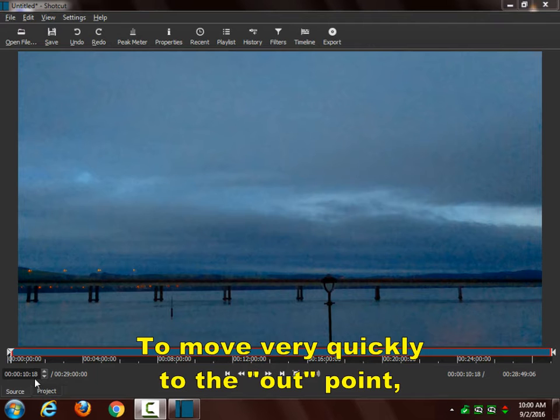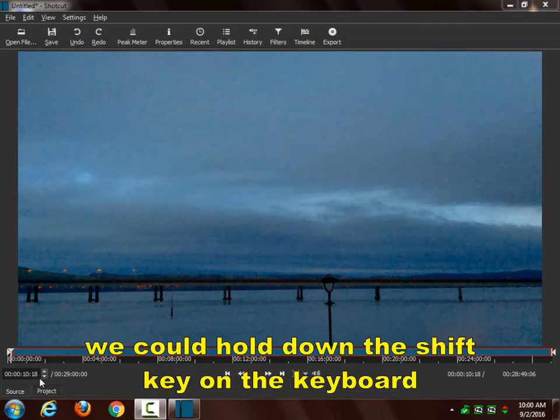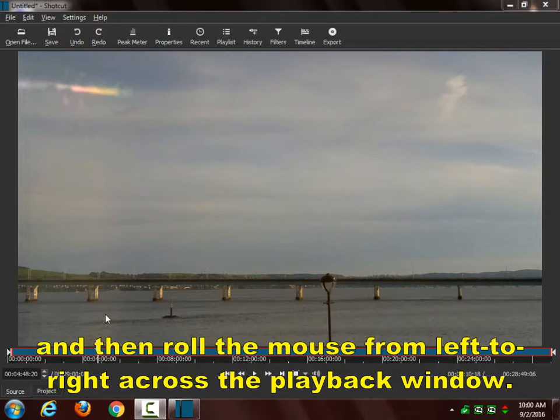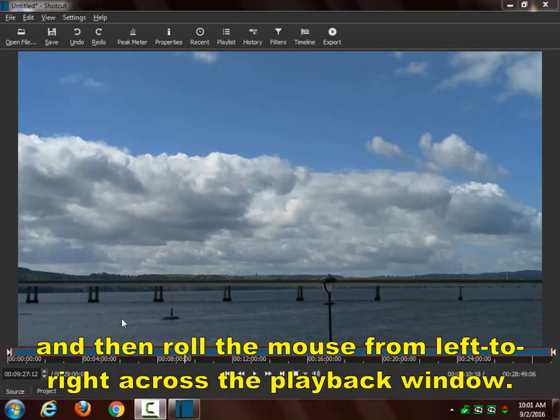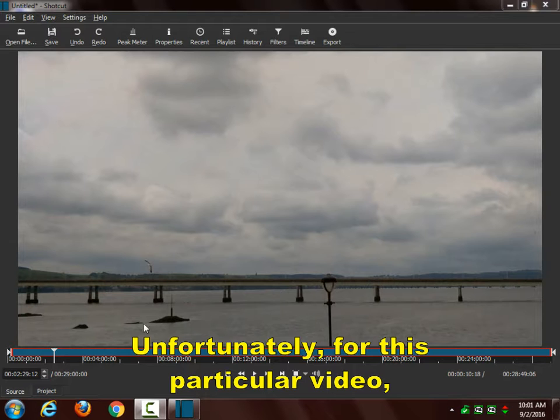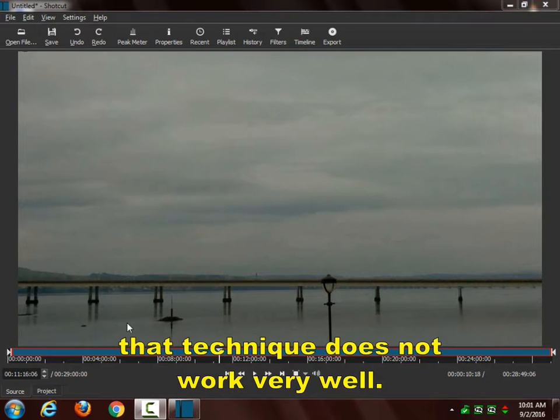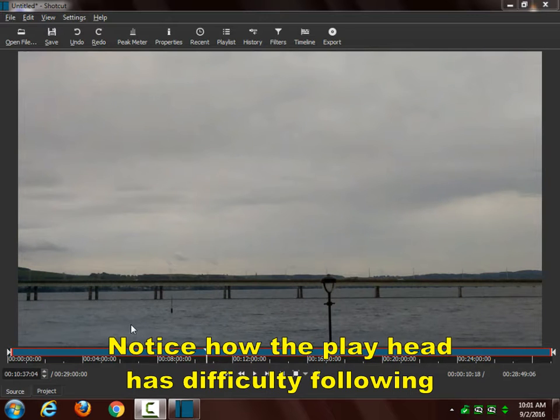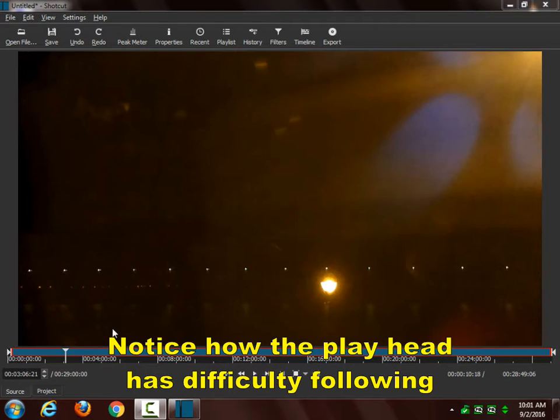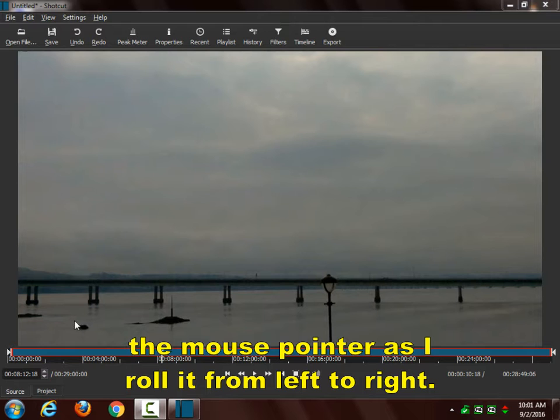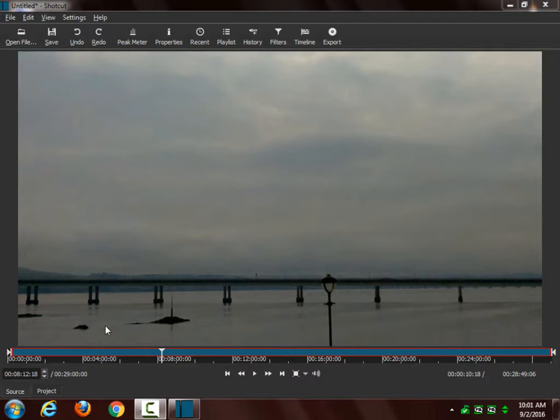To move very quickly to the out point, we could hold down the Shift key on the keyboard and then roll the mouse from left to right across the playback window. Unfortunately for this particular video, that technique does not work very well. Notice how the playhead has difficulty following the mouse pointer as I roll it from left to right.